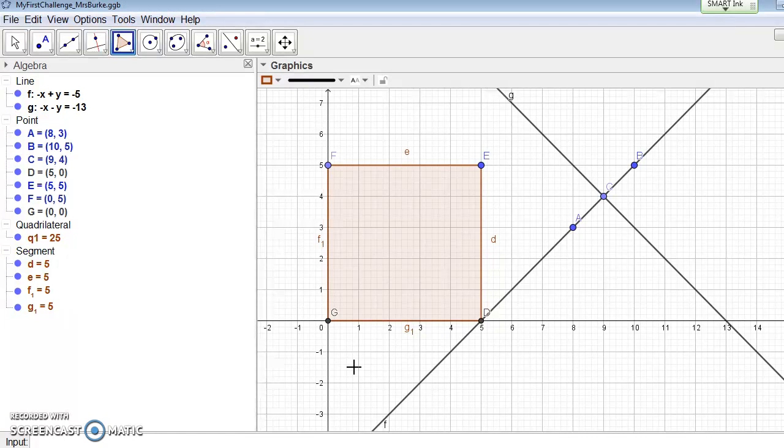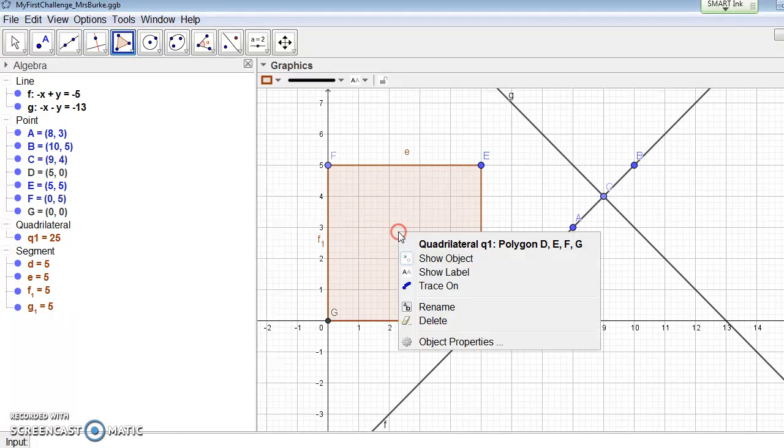So there is my square with those vertices. Now it says change the color and opacity of the square. The opacity, or opacity, depending on who's saying it, is the extent to which the shape is see-through. So I'm going to hover my cursor over that, and I'm going to right-click on my mouse. Make sure you're clicking on the right mouse button, not the left mouse button. So I'm going to right-click on it, and I'm going to look at the object properties.